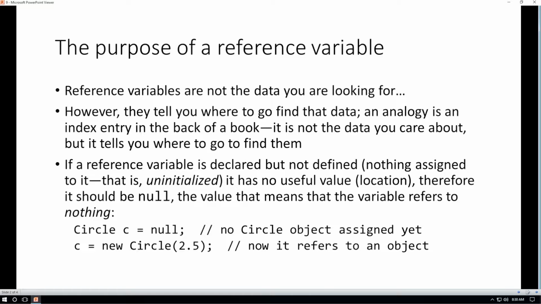In this code example, we have a circle class, a variable called C, a reference variable to an object of that circle class, and we assign it initially the literal value null, saying that it refers to no circle object at all. Then, to give it an initial value other than null, we say C assign new circle 2.5.